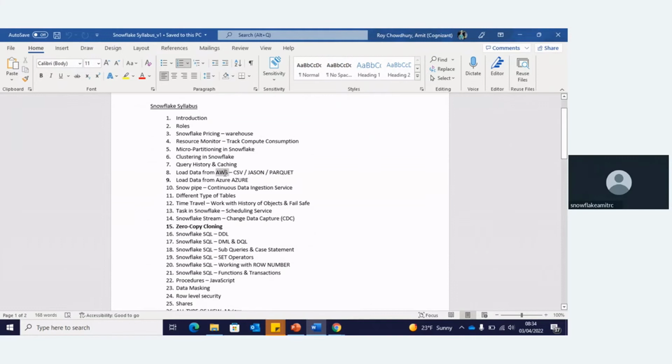We will be loading our data from AWS, this 3 format. We will be loading the data from Azure as well. Then we will see the Snowpipe. This is a continuous data ingestion service. Then we will be seeing the different types of tables, time travel, failsafe, okay, task, that means a scheduler type of scheduling service basically. Then Snowflake stream, that is change data capture, then zero copy clone.